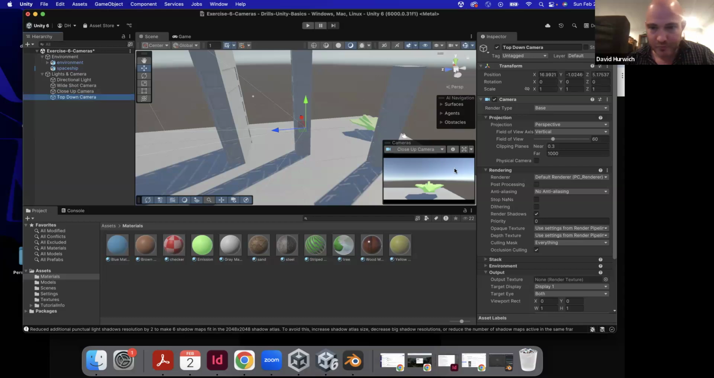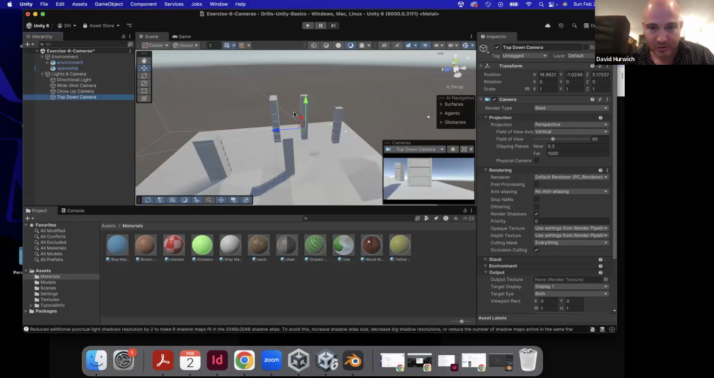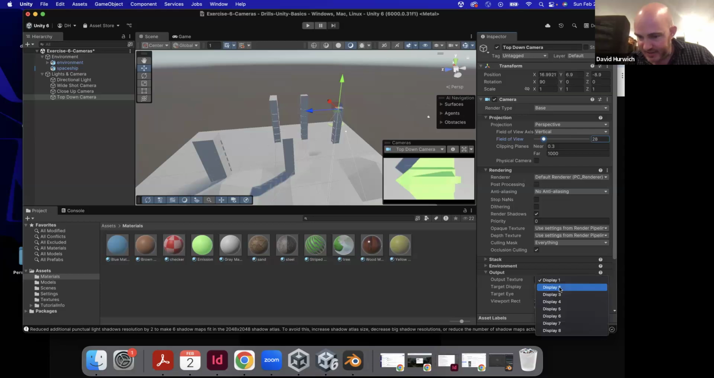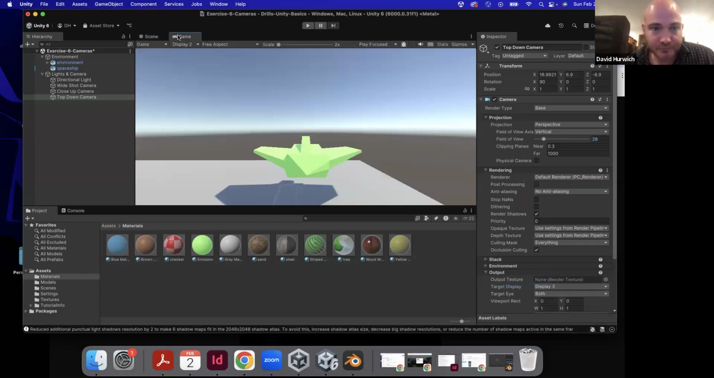I'll put that in there too. Let's switch to that one. So right now it's like there. And I'm going to rotate this so it looks down on the ground. It should be like that. There we go. And I'm going to place this right over that. And I could even maybe zoom in a little. Something like that. Okay. And I'm going to set this to display 3. So we can go to display 1, display 2, display 3.